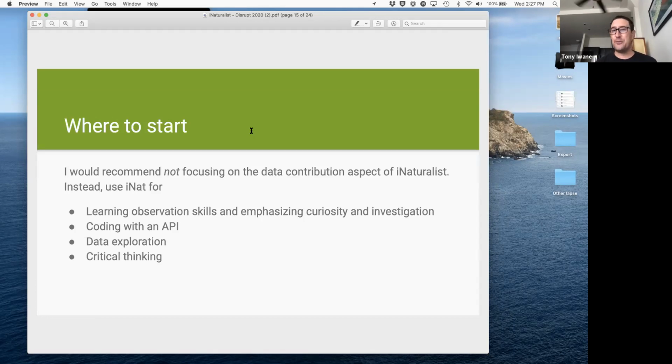And I'm not sure the students really learn much by taking a photo of a plant, tapping a button and submitting it. I don't think that's the best way to use iNaturalist with students because there are other ways to use it that I think will help them build the skills they might need later in life and build in them the appreciation and curiosity about nature. So I wouldn't recommend having data contribution be the major aspect of your work with iNaturalist. I would use it for learning observation skills.